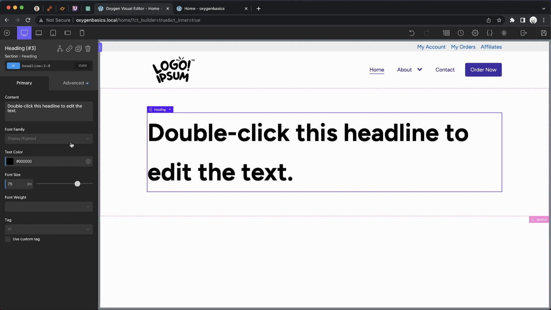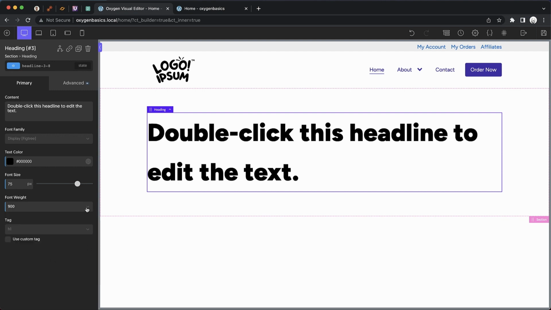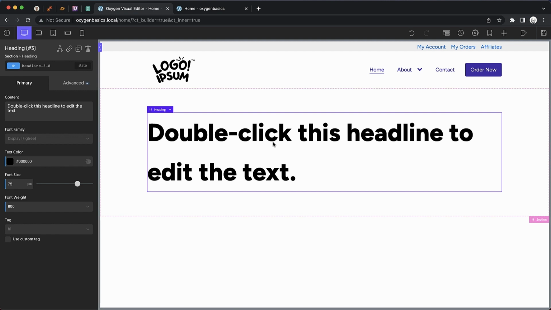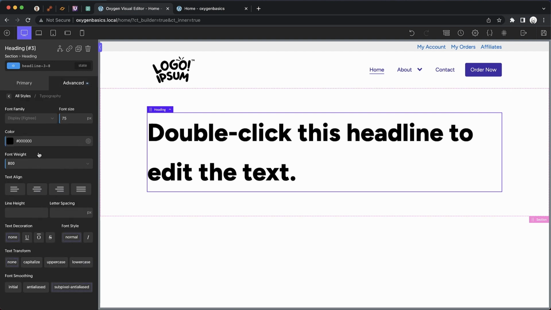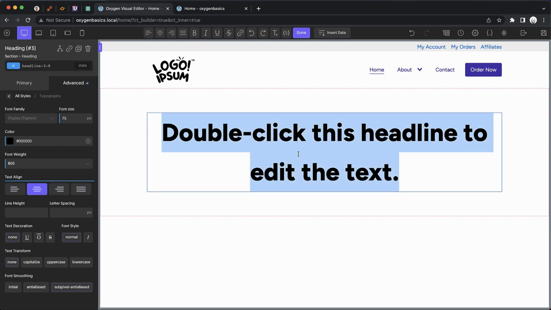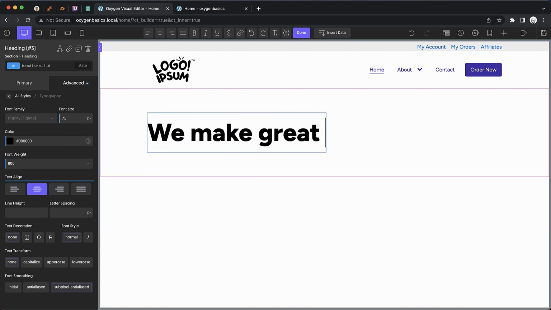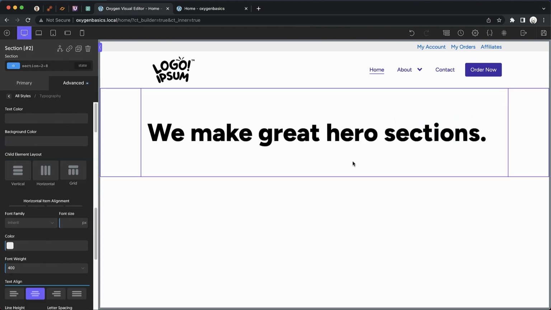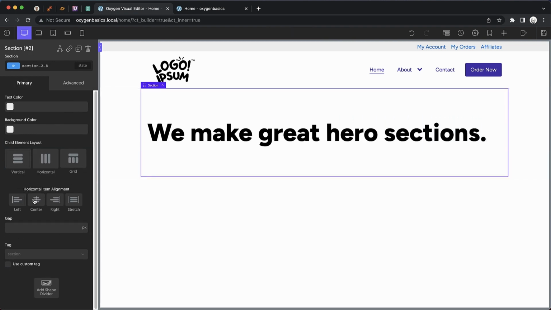So our font size is good. Let's increase our font weight. 900 might be way too much. Let's drop it down to 800. And we also want to center this. So we'll go to advanced typography and go ahead and set text align to center. Now, what does this website do? We make great hero sections. And we'll also want to center that element within the container.